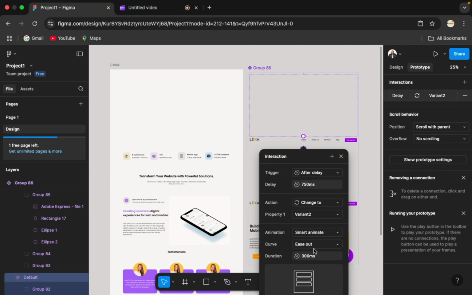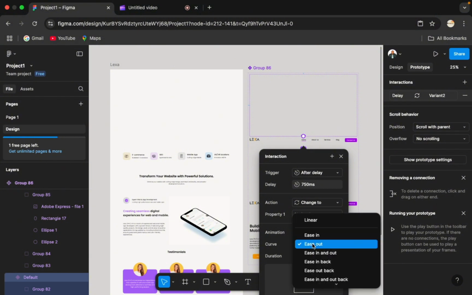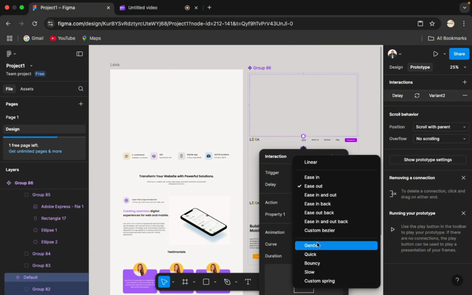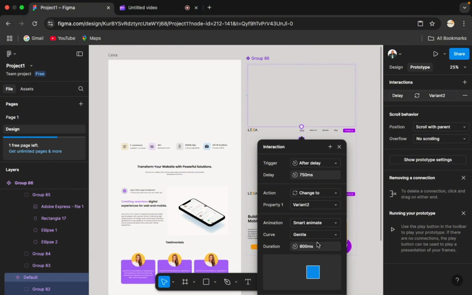Select Smart Animate for the animation, and for the curve, choose Gentle. Set the delay to 700 milliseconds, but remember, these aren't fixed numbers. Feel free to play around with them.